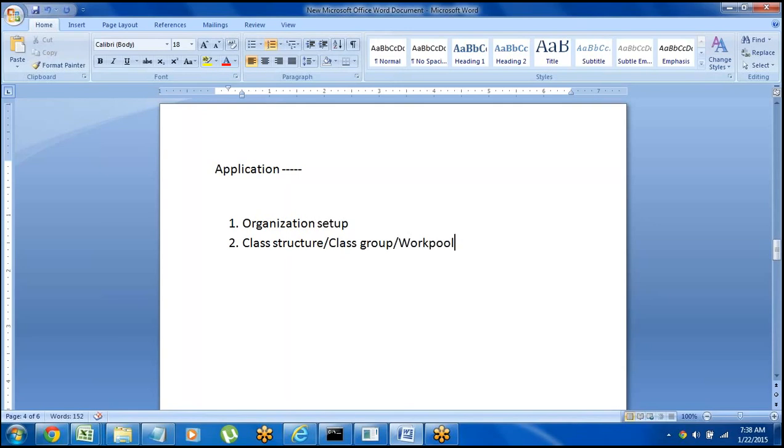But in real time, this organization setup and class structure are created by the business analyst. Normally this is not a role of the developer. In real time, this organization setup and class structure will not be created by the developers. So creating the organization setup and class structure is a task of the business analyst.